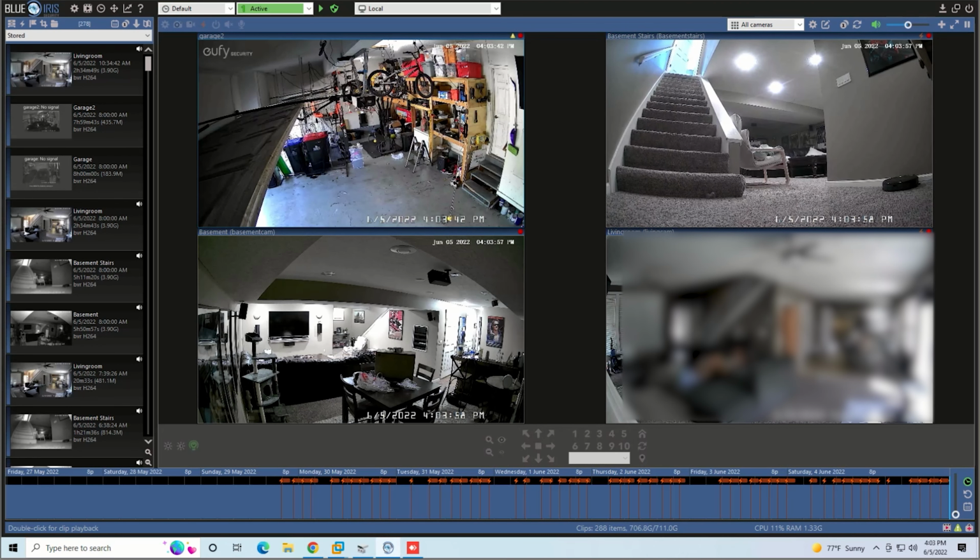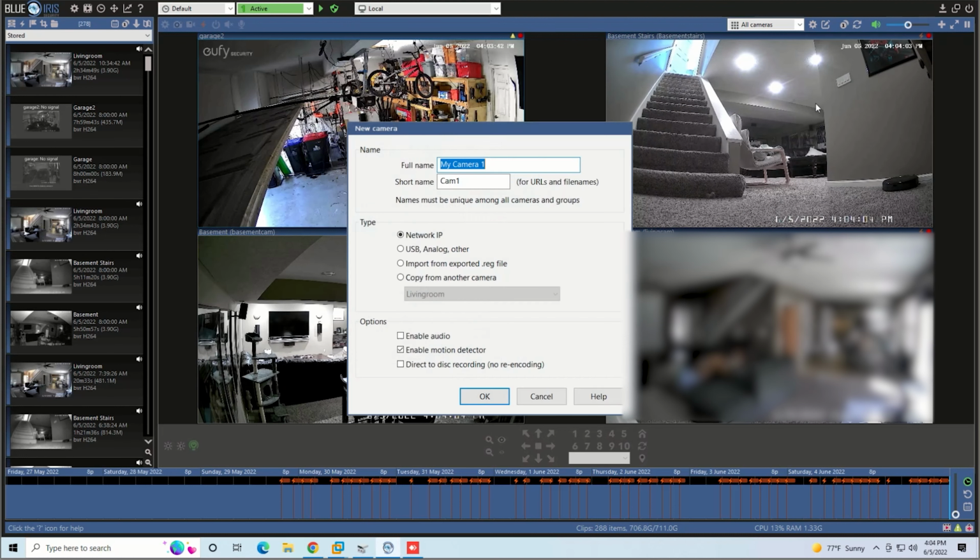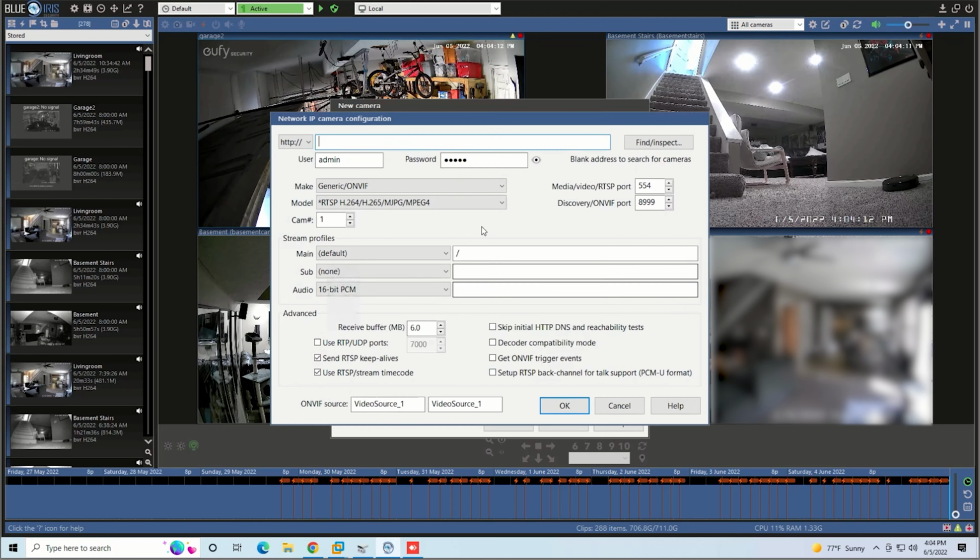Once we have RTSP enabled on the camera, we'll move over to Blue Iris. Hit the plus icon in the top right to add a new camera. I'll name this one Garage. Here, I'll paste the RTSP URL we received from the Eufy app. No need to enter the username or password, as it'll be parsed from the URL.